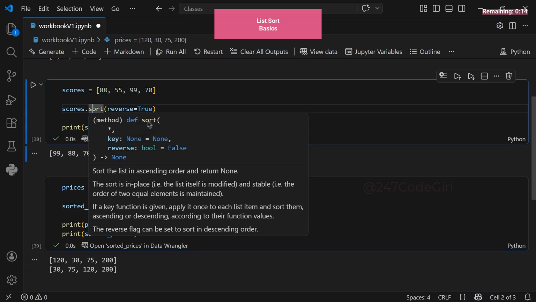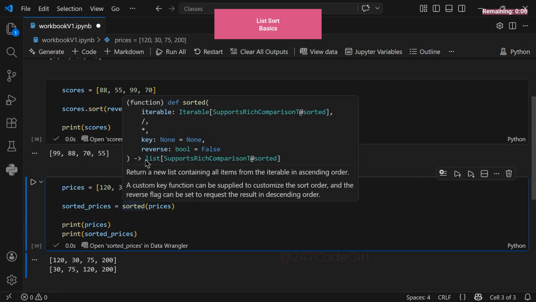The definition of the sort method confirms it works in place. The list itself is being modified. With the sorted function, the return type is an entirely new list. It generates a fresh copy containing every item in perfect ascending order.